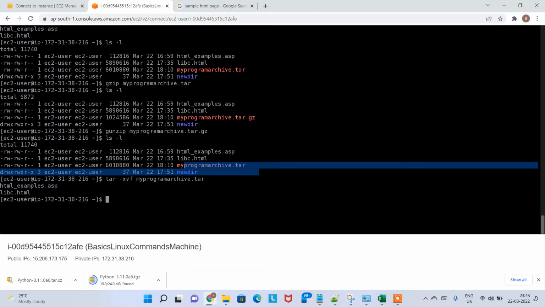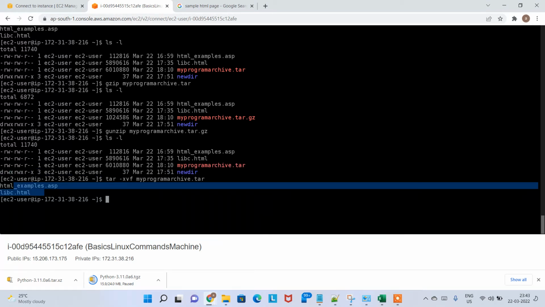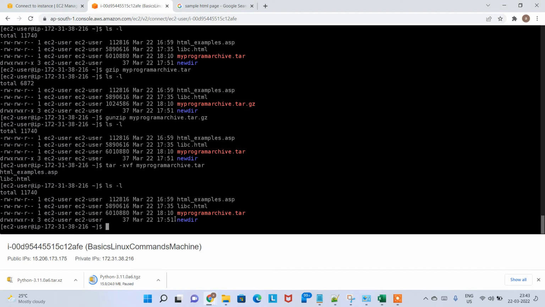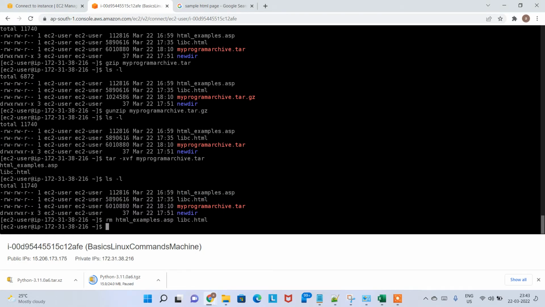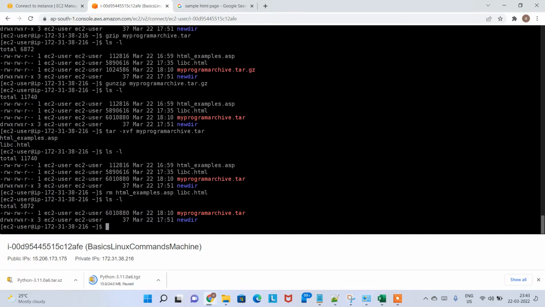If you hit enter, what happens? See, these two files have been unarchived. If you type ls -l, since these two files are already present, we are not able to see the difference. So what I'm going to do is type rm html and then libc. Now if you type ls -l, see, we have one tar file and one new directory.